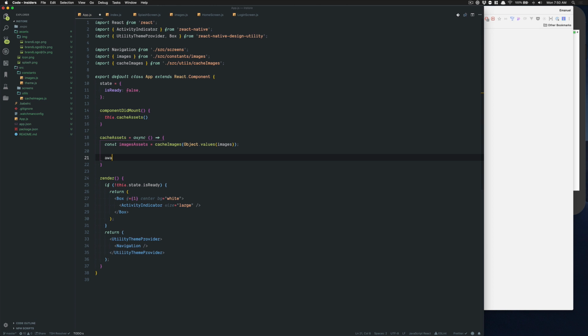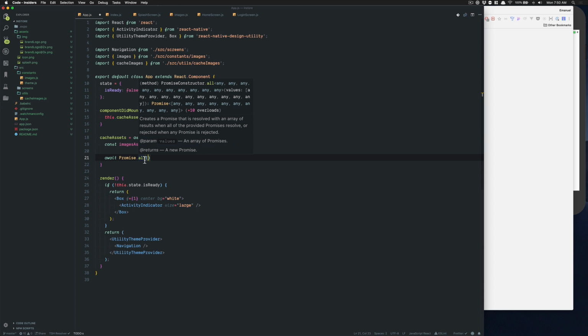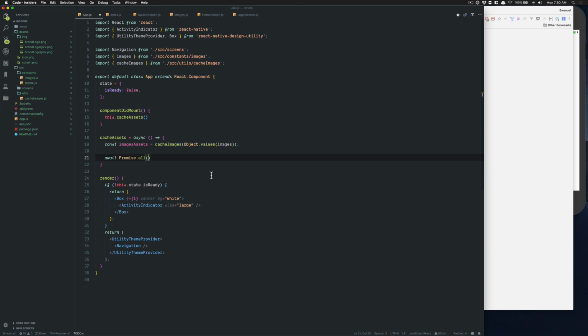After that, we're going to await Promise.all. If you put your mouse over it in Visual Studio Code, it creates a promise that resolves with an array of results when all of the provided promises resolve. So finally, it finishes when all the promises are resolved. And for that, we're just going to pass the image assets.